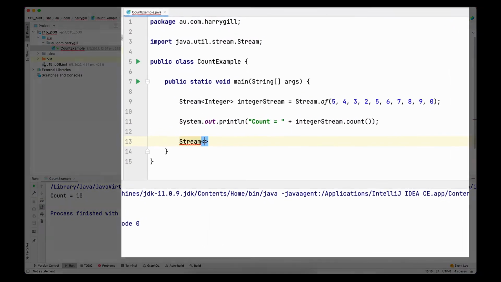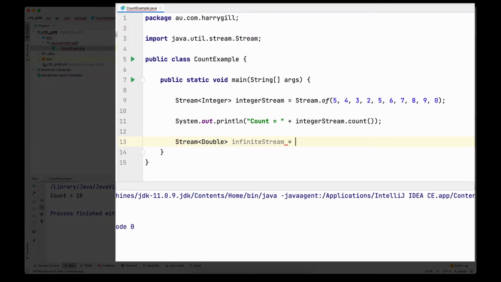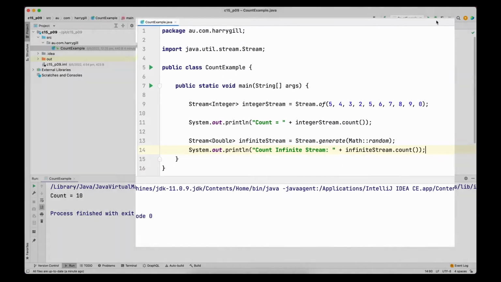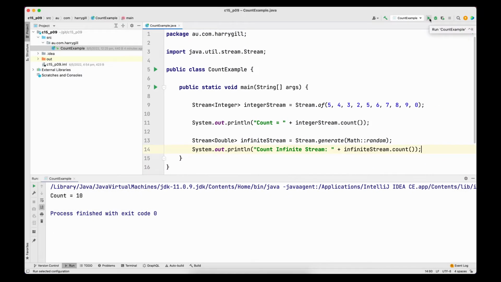Now let me create an infinite stream. And as you might remember from the previous video, this is how I can create a stream of random numbers. Now I have a stream that will produce an infinite number of random numbers. Now let me call the count method on this infinite stream, and let me also print what it returns back. And now let's save and run the program.